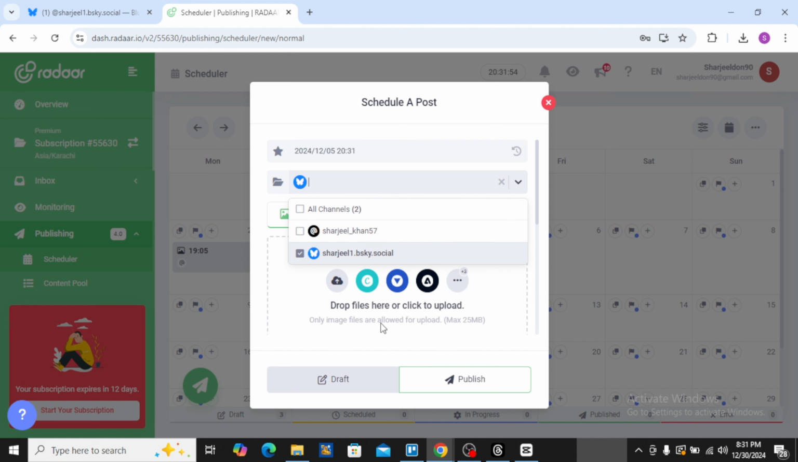And then you will add your customization right over here. You can upload an image, a video, and you can put in the link and text. And whenever your post is completed, you will tap on this publish button, and you can also set the date and time from here. So this is how you can schedule a post on Bluesky.